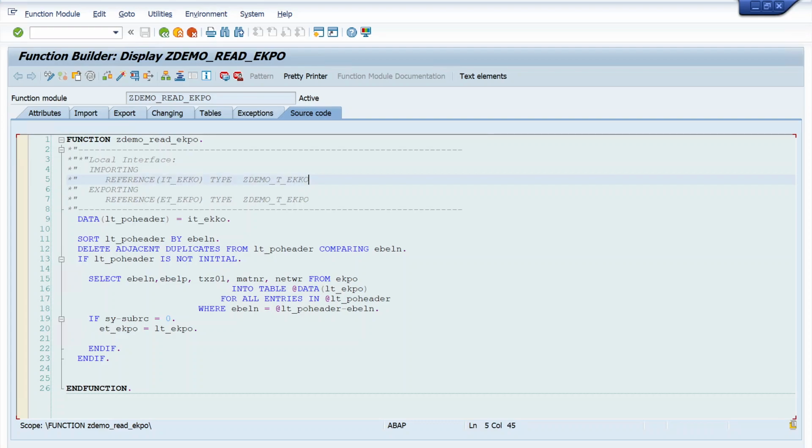How we are going to pass these parameters, we'll check when we are using it in the program. And what is it returning? It is returning EKPO data as output. The reference structure is EKPO, right? Now what is the next step? We have header level data, item level data. Next we need to merge it, right? Let's create one more function module.